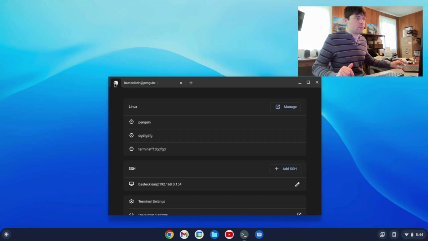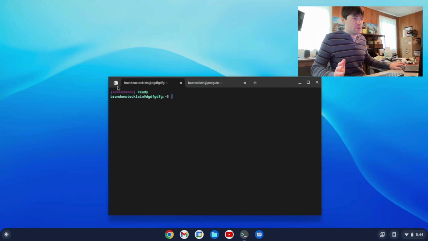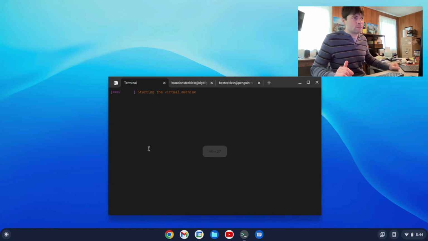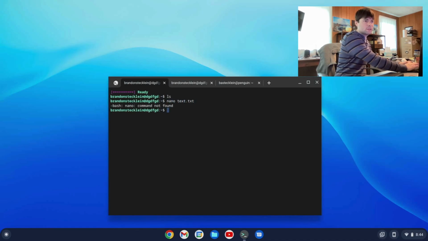Now, let's see if we can open one of the other ones. This one may work. Okay, now we got a second one. And let's try our third one. Okay, we got three open. I wonder if they all use the same file system. Let's try nano test.txt. Oh, I don't have nano. Let me just install it.